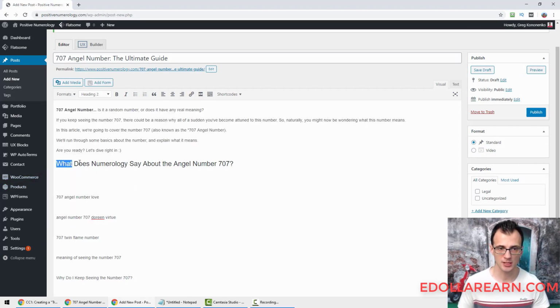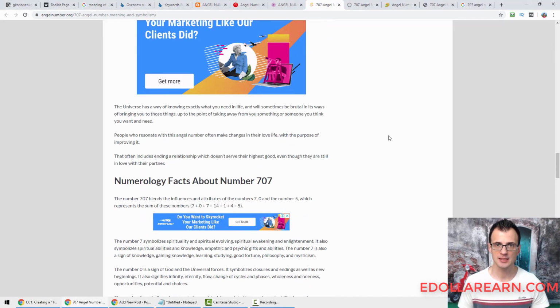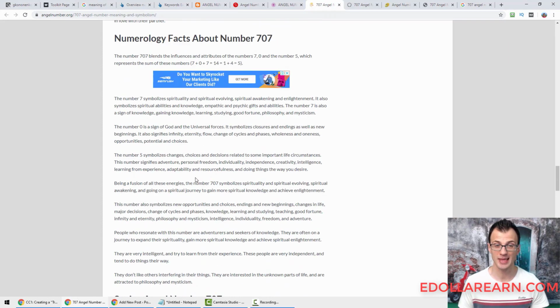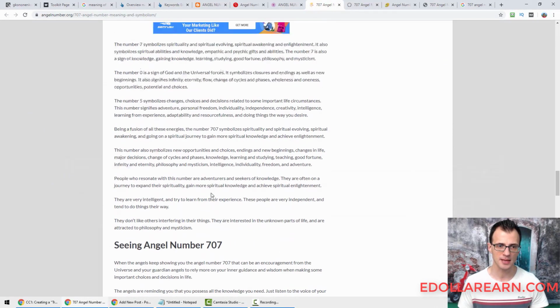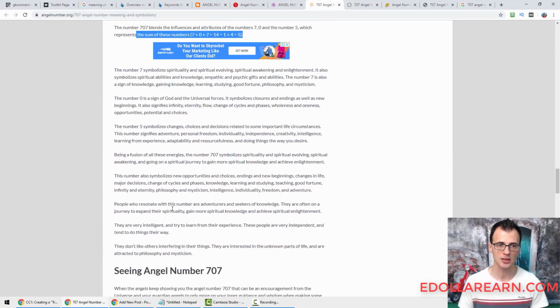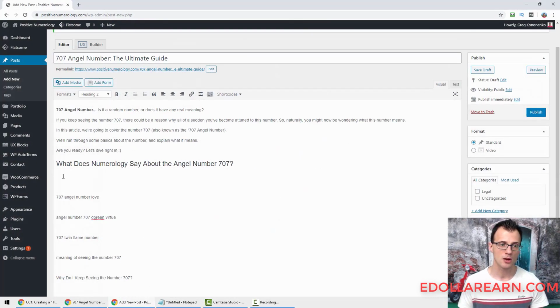The way that I do this, what does numerologist say about the angel number 707, is I've seen a section like that here on the angelnumber.org website, and I thought that it's good to start out with some basic explanation about the numbers. So I'm going to paraphrase some of the things that they are talking about here in my own words, and I'm going to write those things in here. So I'm going to pause the video and then I'll resume the video once I've done that.